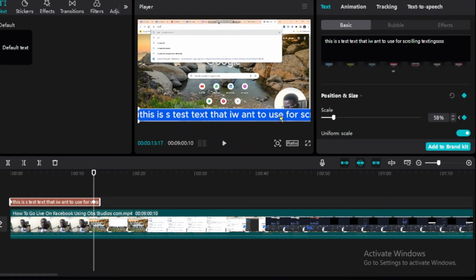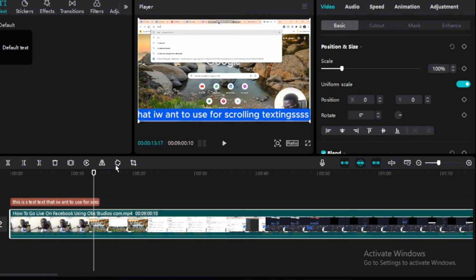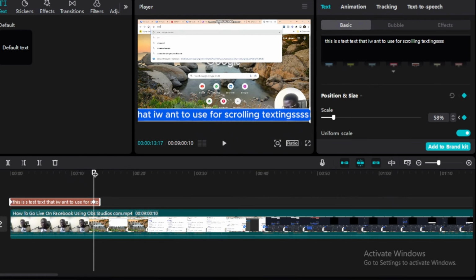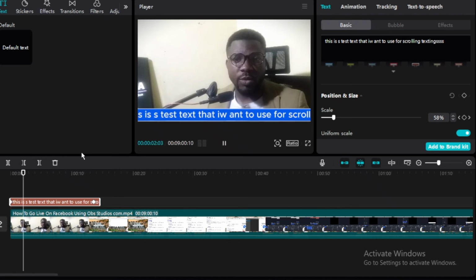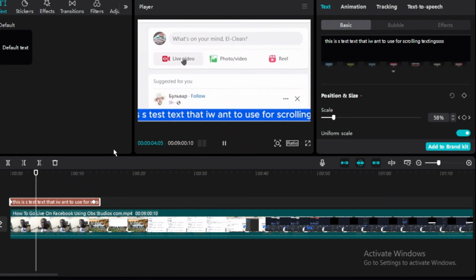So once I right click and hold on it, I'll just hold my shift so that I don't lose the snap position, which is okay. I'll leave it at the end of it, which is okay. So if I go back here and play, you see it's scrolling now.